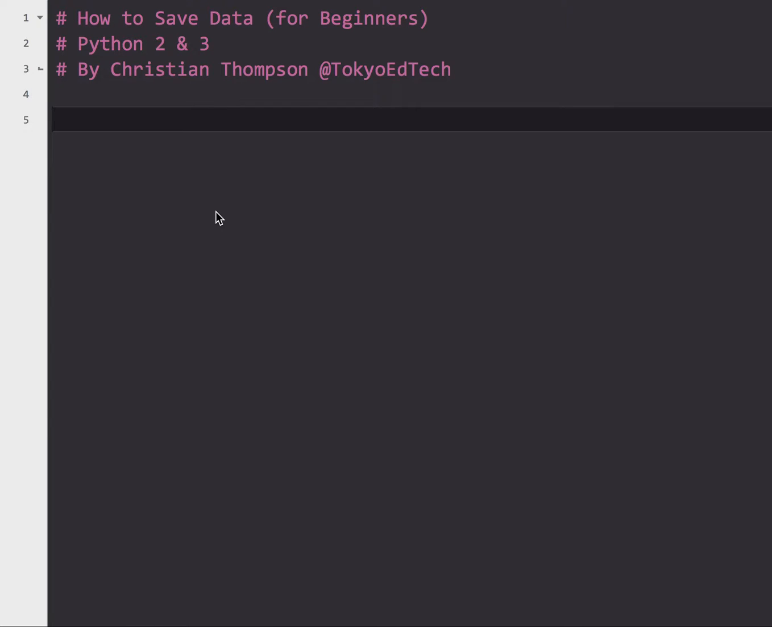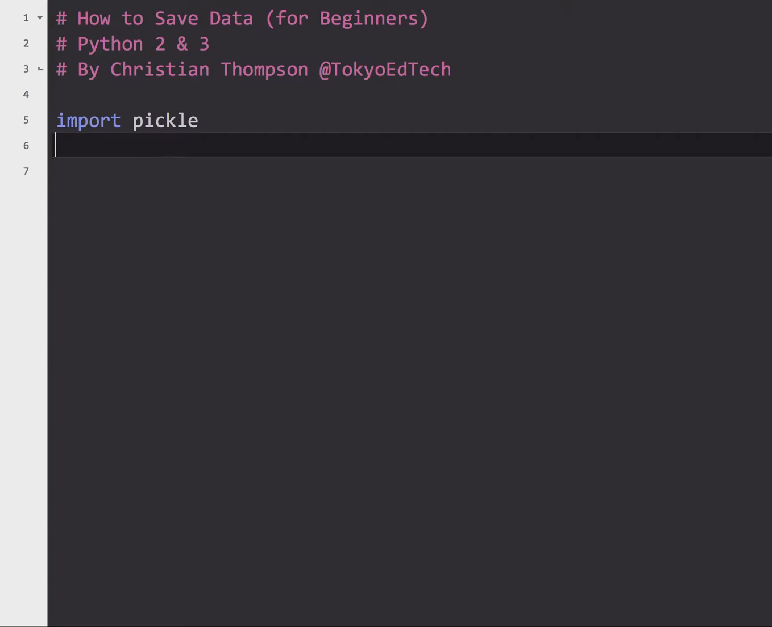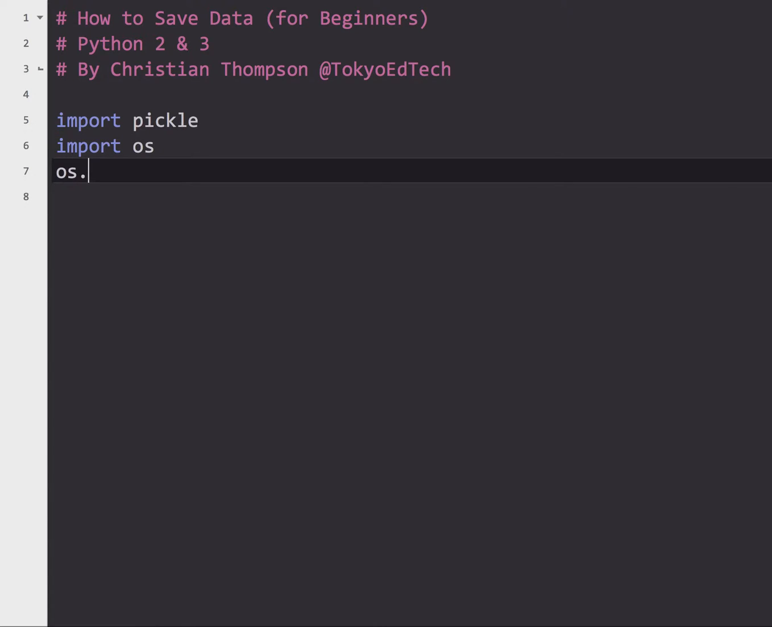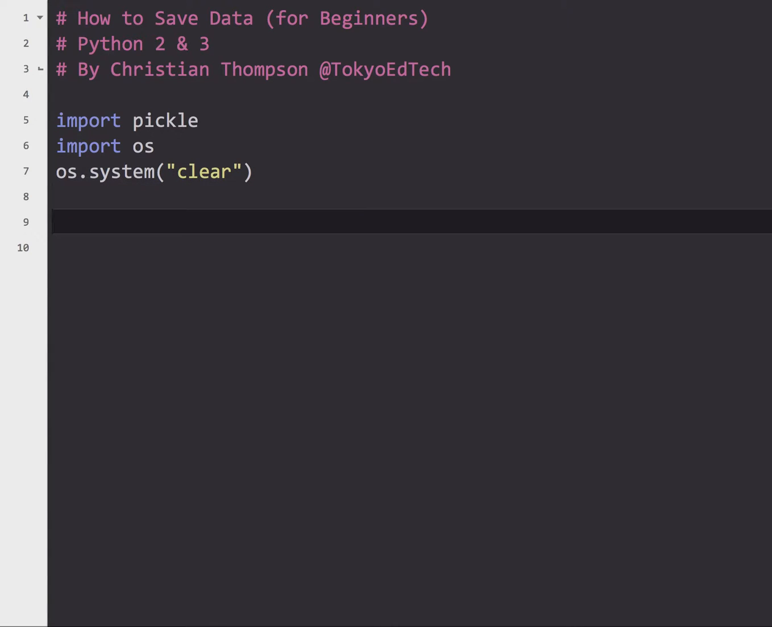Since it's a module, we need to import it. So it's import pickle. This comes with Python, so you should have it. Then, just to clear the screen, I'm going to import os, because I like to clear the screen. On Mac or Linux, it's os.system('clear'), and if you're using Windows, it's os.system('cls'), I believe.